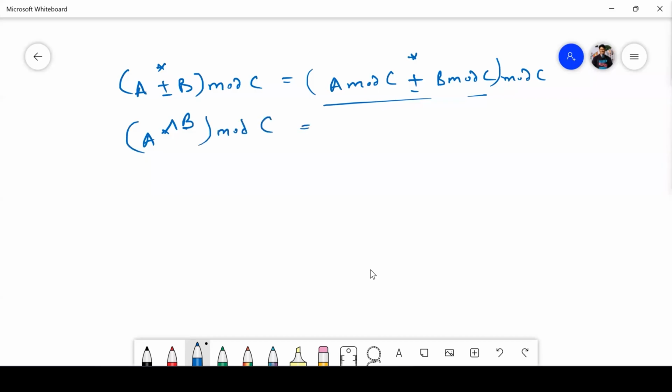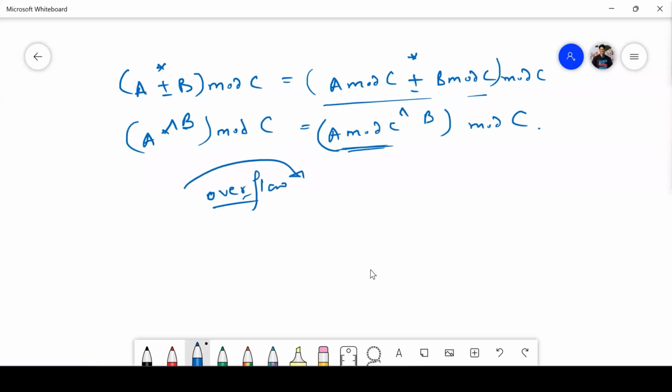This is equal to a mod c raised to the power b mod c. Got it? So why are we talking about this? It helps you solve big problems. Sometimes it helps you go around overflow. Otherwise, your code will definitely overflow because there's a limit to an integer.